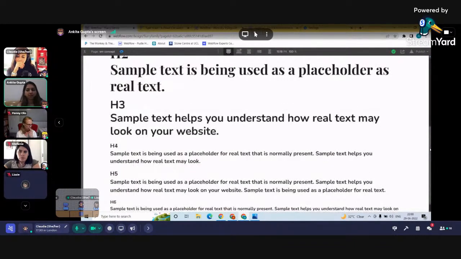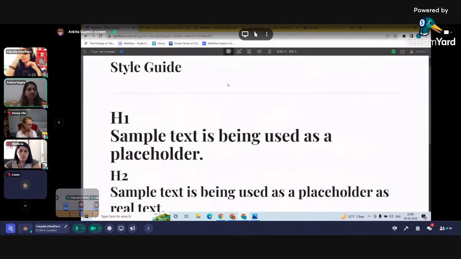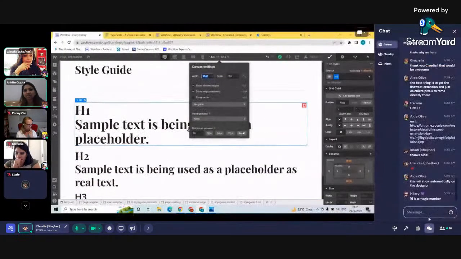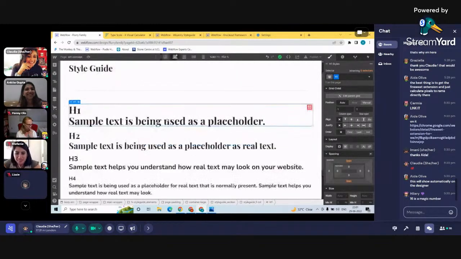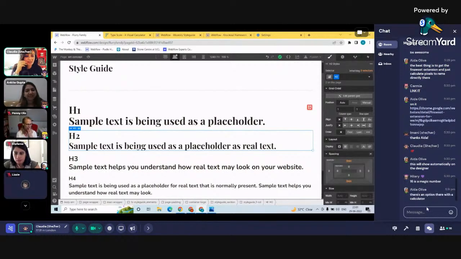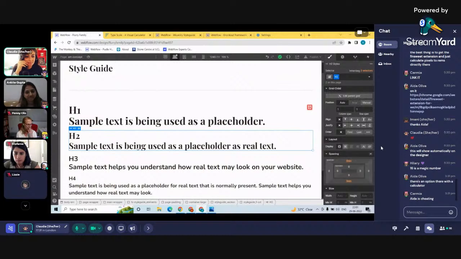So far, let me know if there is any problem in this. Let's have a look in the chat. 16 is a magic number. Right. Yeah, no, it's good. Aida is sharing the FinSuite extension for Chrome that you can use to calculate pixels to REMs directly. That's Aida's cheating, someone says.